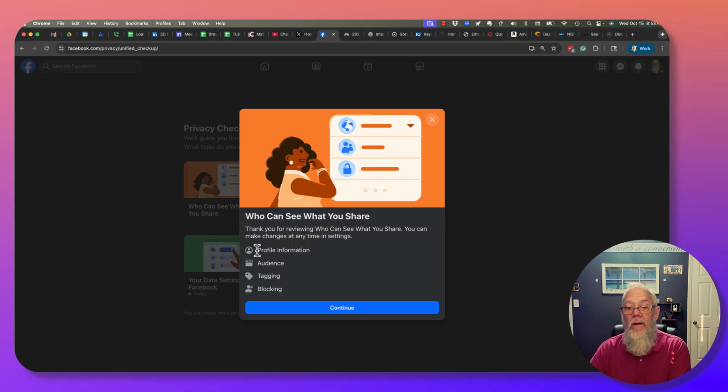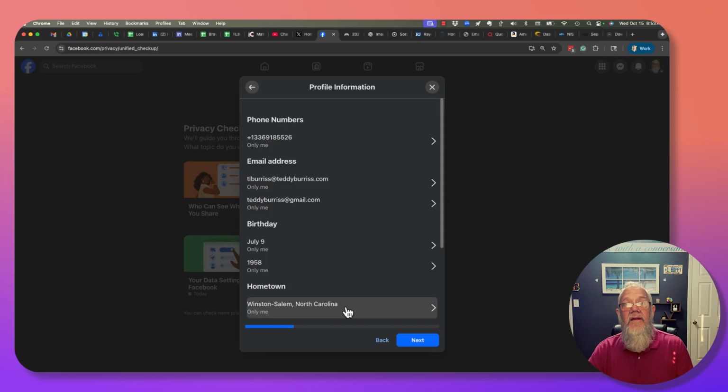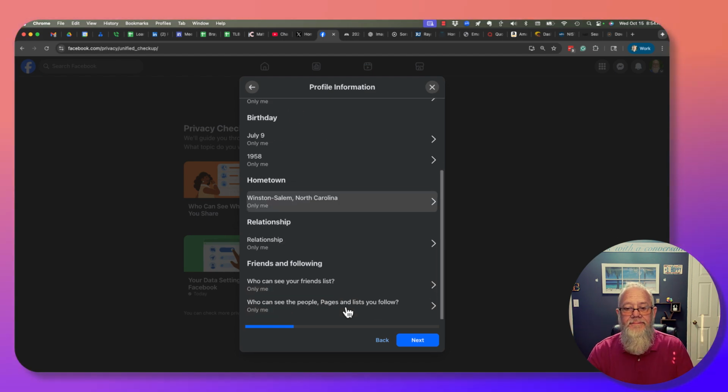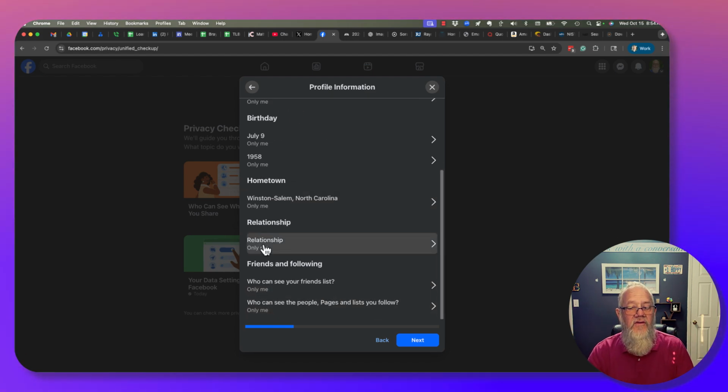What we're going to really look at is profile information. Interestingly enough, that's where your friends list shows up. Let's go look at that. Now, you don't need to see all this information, my phone number, my email addresses, my birthday, and my hometown, etc., etc. But down below that, you'll see that there's relationships and friends and following.